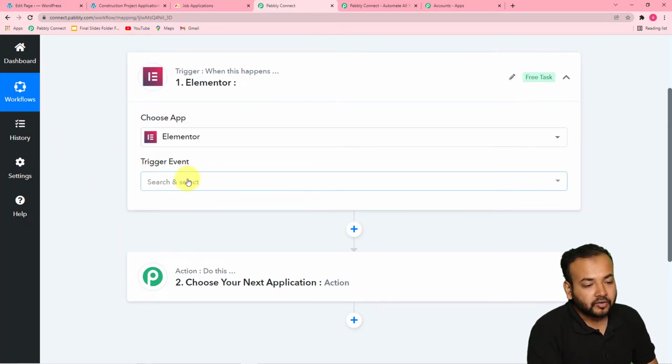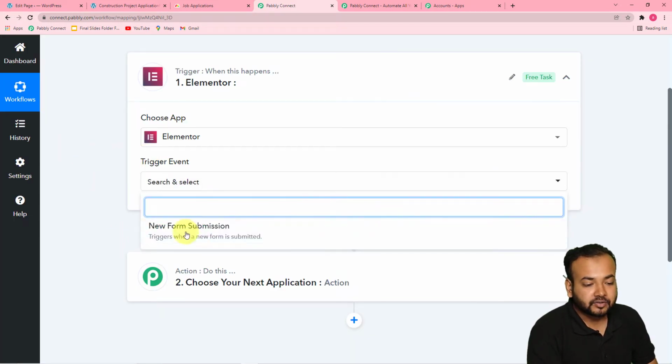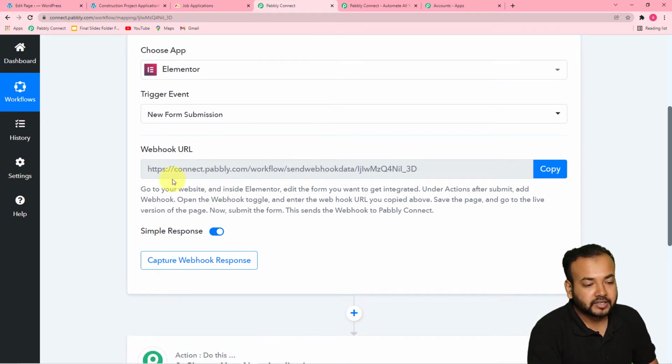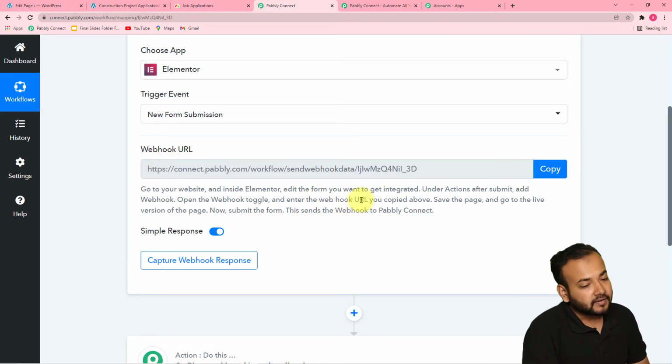Right. Now you have to select your trigger event. So the trigger event would be a new form submission. Click on it and this will generate this URL. This is called a webhook URL, guys. And with the help of this, we are going to connect the Elementor form with Pabbly Connect.